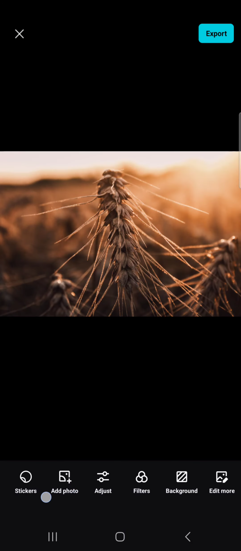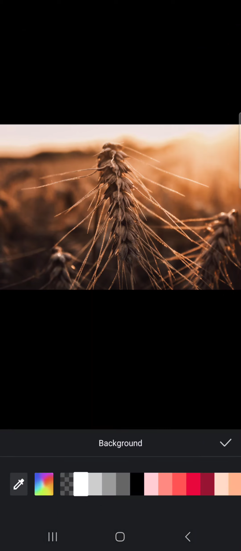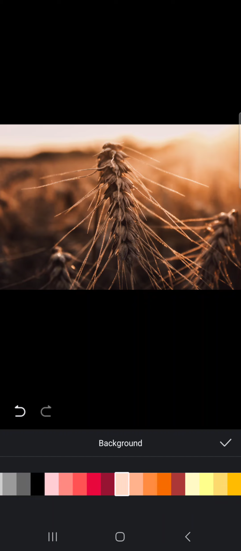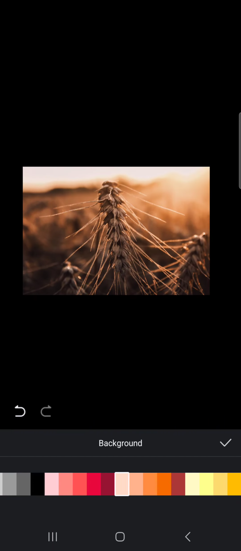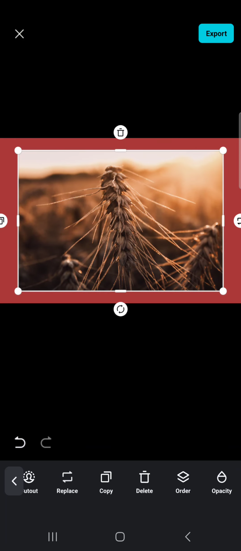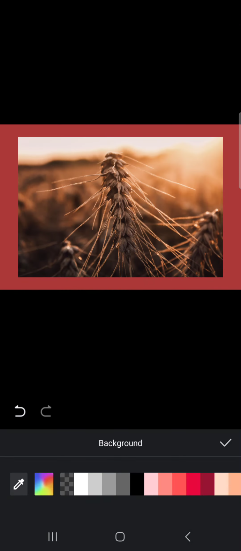Here if we scroll to the right, in the bottom row we find background. We can tap on this and then set the background color to something else. Let's say like this. And then if we tap on the picture, the background will have another kind of color. And then we can just play around, set the background color to something that the picture has, like use the dropper tool.